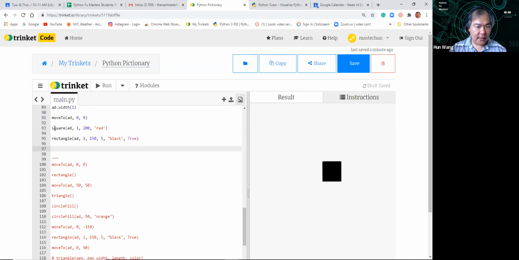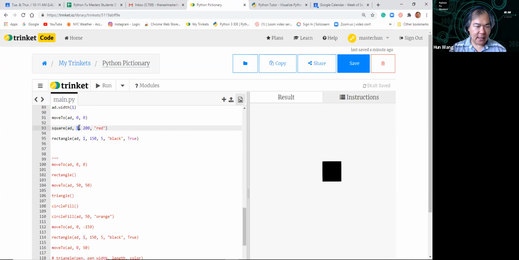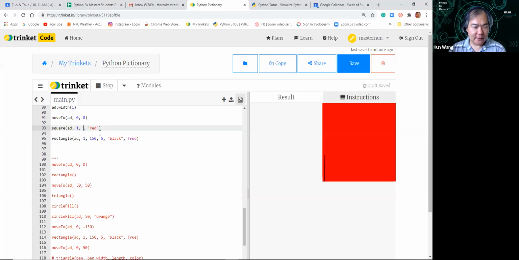Okay, 4. So you have to tell it the name of the pen, that's AD, pen or turtle. The thickness of the pen, how big you want the square to be, and the color. So you see that? That was too big.